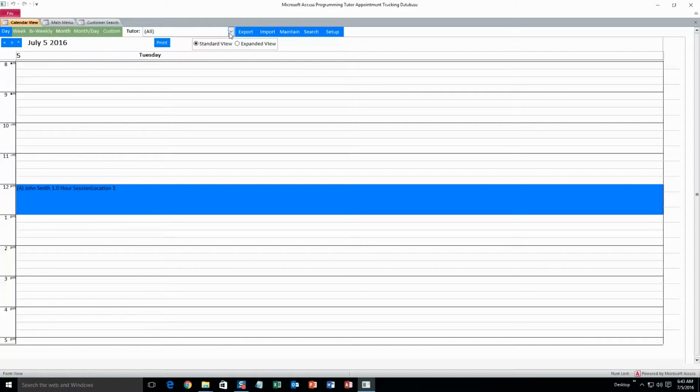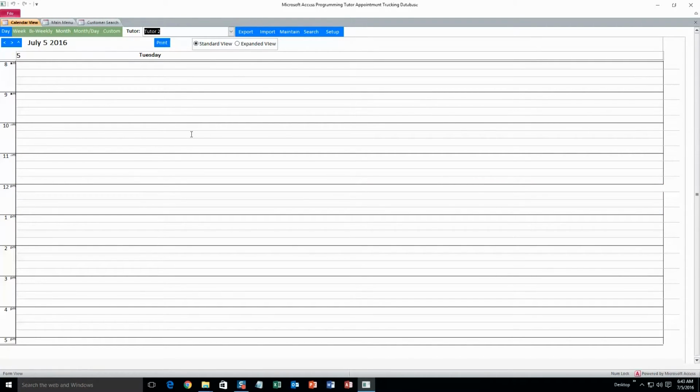And then we can also search the calendar by a certain tutor, if you want to only see appointments for Tutor 1 or Tutor 2. So here's what Tutor 1 would look like, and Tutor 2 shouldn't have anything because we haven't added any appointments yet. So there you go.